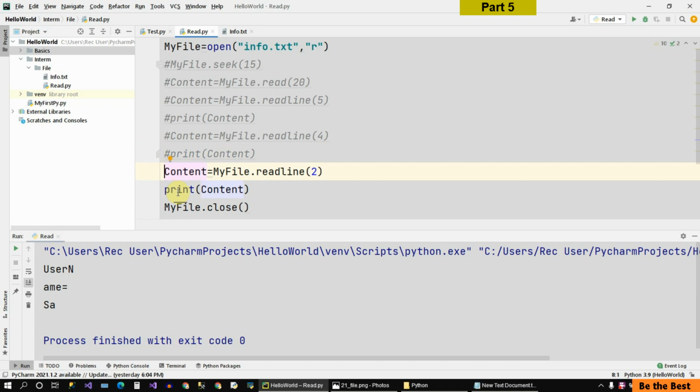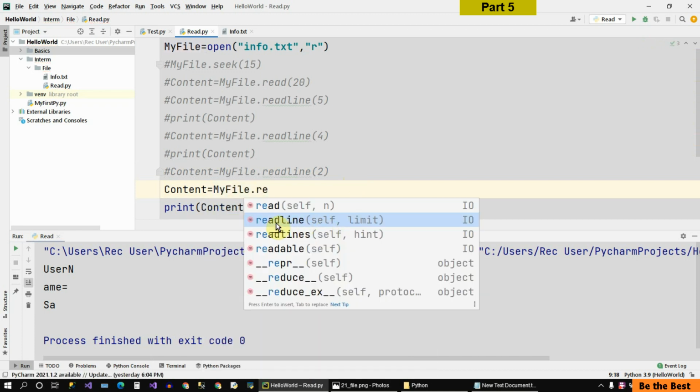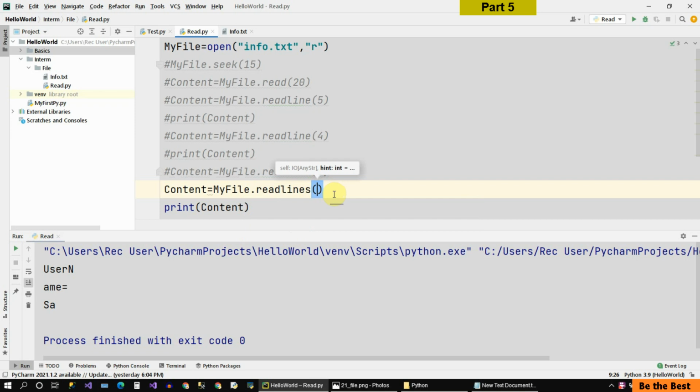So let's select this and comment all of this. And after that, come over here and say the content. I want to work with the new one, and it is what? It is my file dot. And this is the read line, my previous tutorial. And after that, I have the read lines to read all of the lines at once.